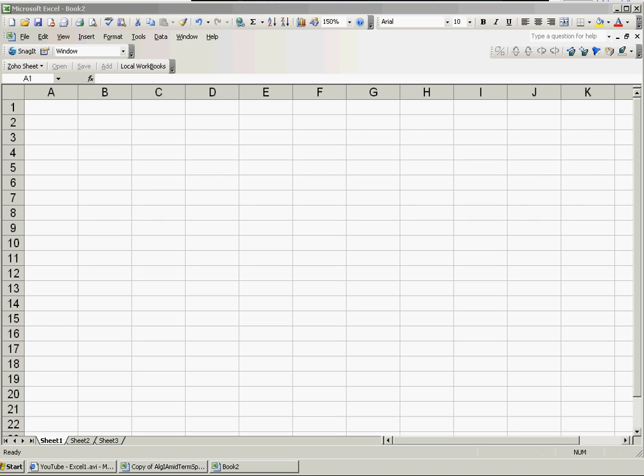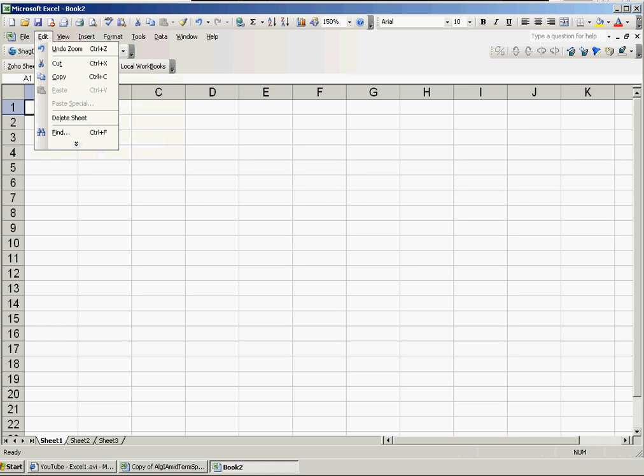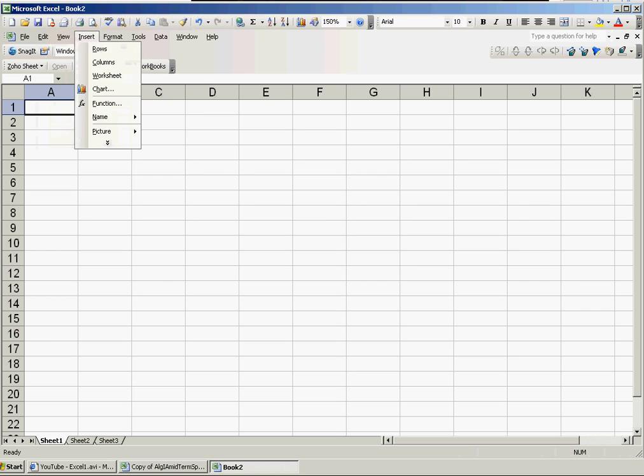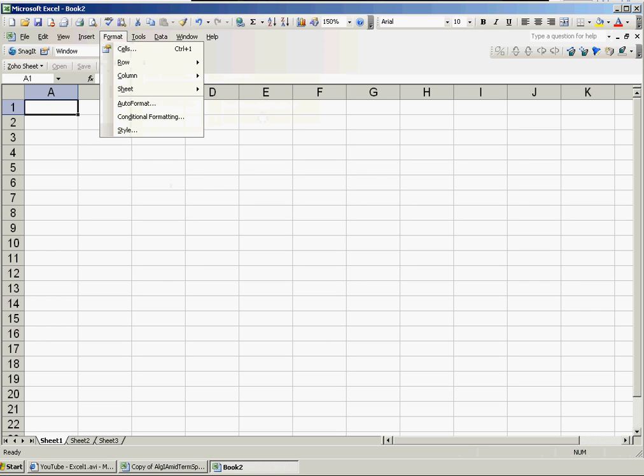All right, so what I want to do is talk about the basic interface of Excel. If you take a look, you've got your Microsoft Excel Book 2, File, same as in Word, Save As, all those other things, Edit, copy and paste, Format, cells and rows, and all sorts of things. We're going to talk about how those work as we go along. But now I want to set up a spreadsheet and show you what the different parts are.